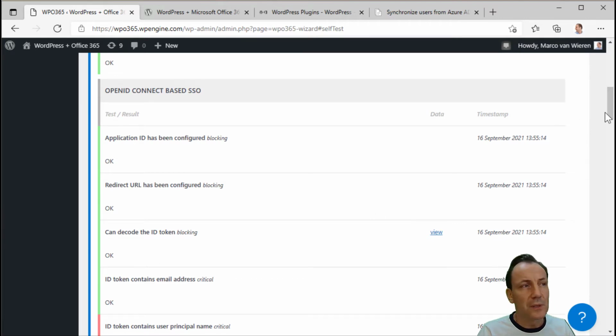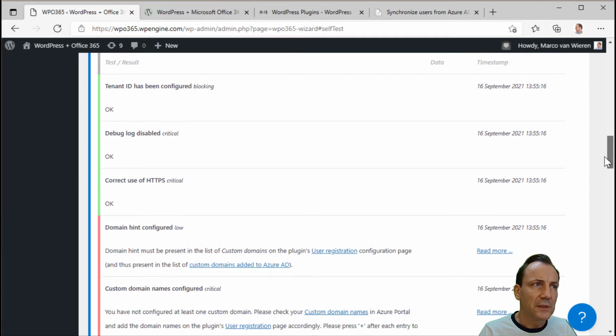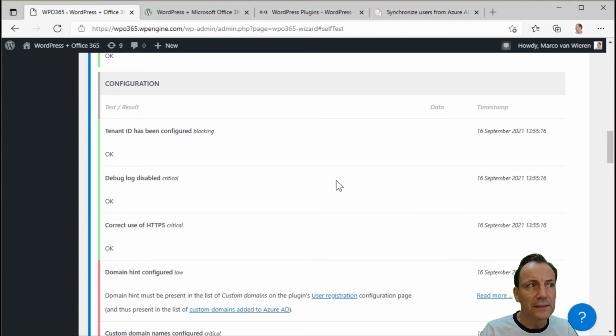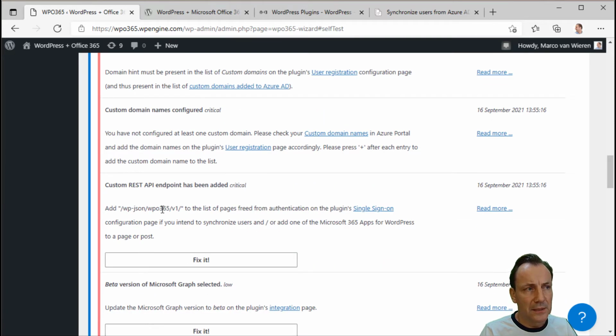I'm not paying any attention to the Microsoft-based single sign-on configuration. That's a different topic, and there's a different video for that. I pay a little bit closer attention to the errors that are reported in the configuration section. However, the important configurations that may be missing are repeated further down, where there is a special section for user synchronization. So here I can see that the domain hint is not configured, but it's not so important, so I leave it as it is. I see that custom domain names are missing. This is very important for user synchronization, but the test will be repeated further down. And also the custom REST API endpoint that the plugin needs to access several times when you configure user synchronization. It has not been added to the list of pages freed from authentication. Therefore, we could not connect to it at this point in time, but also this can be fixed later on.